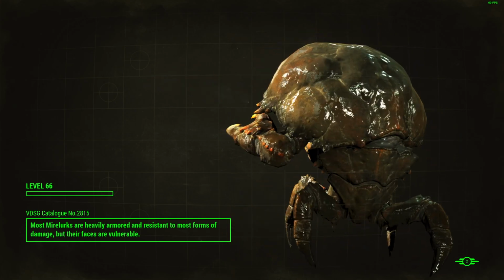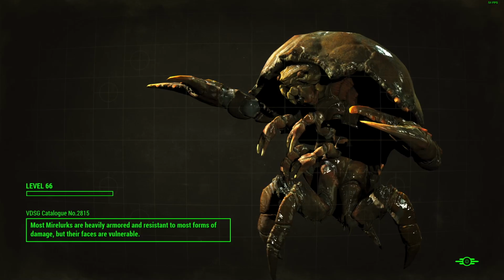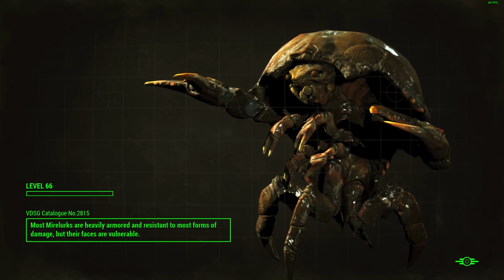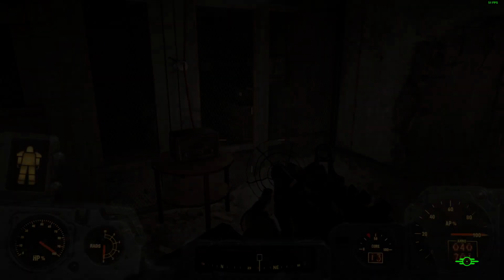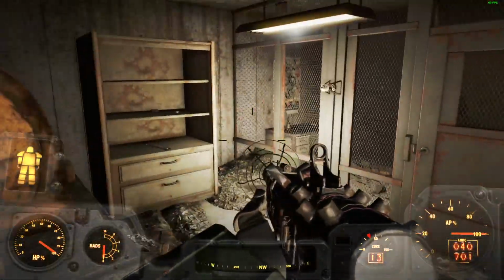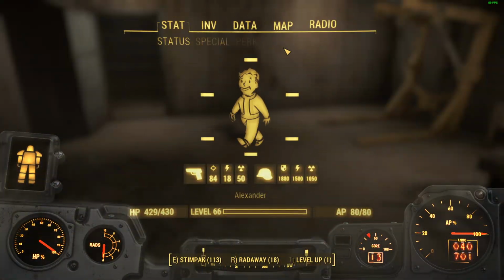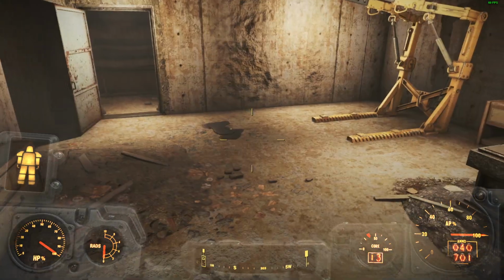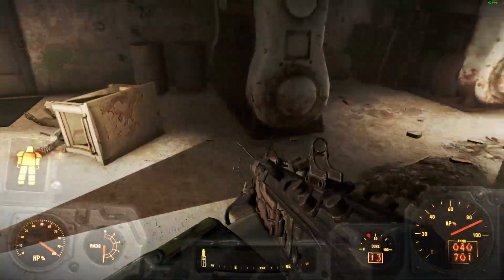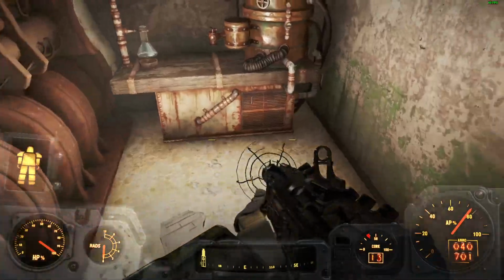Look at that crab, man. Rawr. And as you can see, the game's running just fine. If I go in my inventory and stuff, it's fine. It's 60 FPS, baby. It's rock solid.